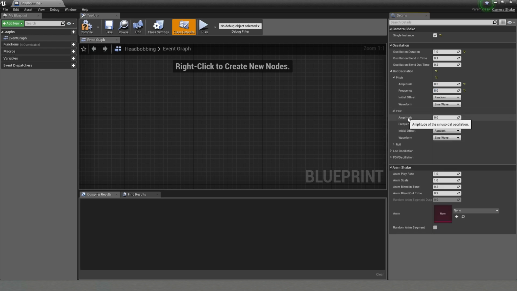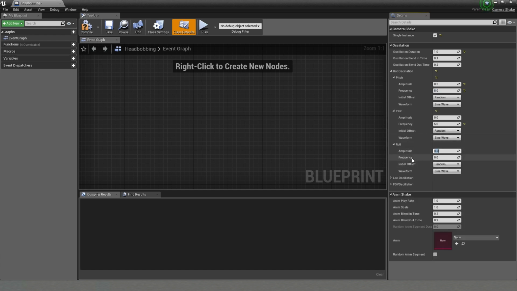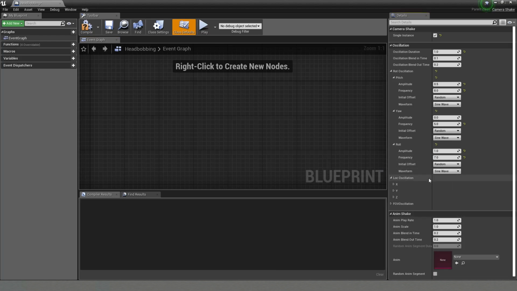And on yaw, we are not gonna put any amplitude, we will just put some frequency. I'll put something like 5. For roll, we will put into amplitude 1, and to frequency, I will put 7. And the last parameter that we are going to add here is in our lock. Here you have X, Y, and Z.